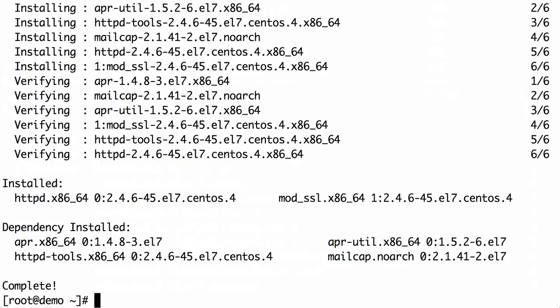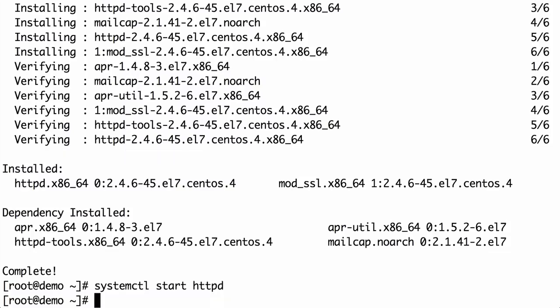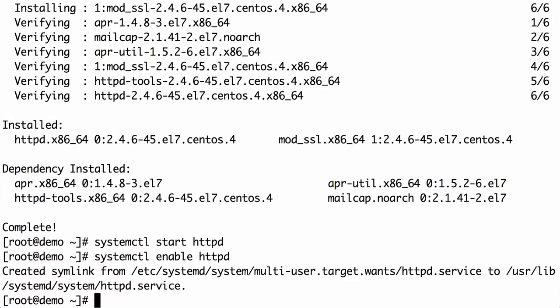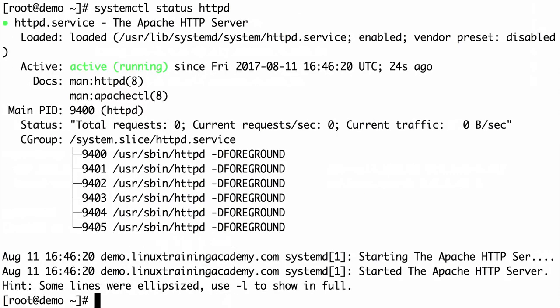We can do that with systemctl start httpd. You also want to make sure that if your server gets rebooted, that the web server starts on boot. And to do that, you need to run systemctl enable httpd. Now, just to check that the web server started, we can use systemctl status httpd. And sure enough, it says it's active and running, and it lists the processes that are associated with the httpd service.